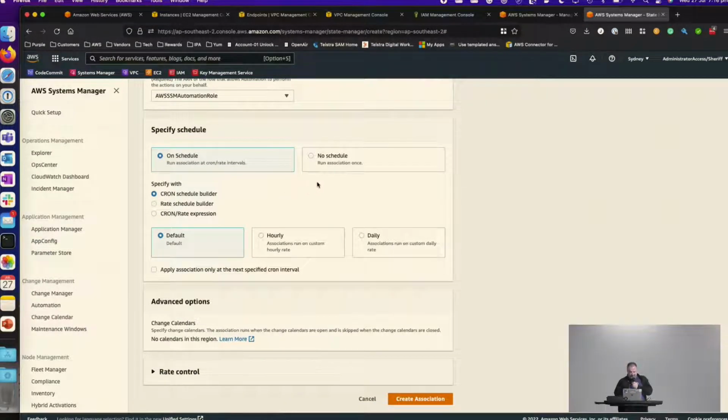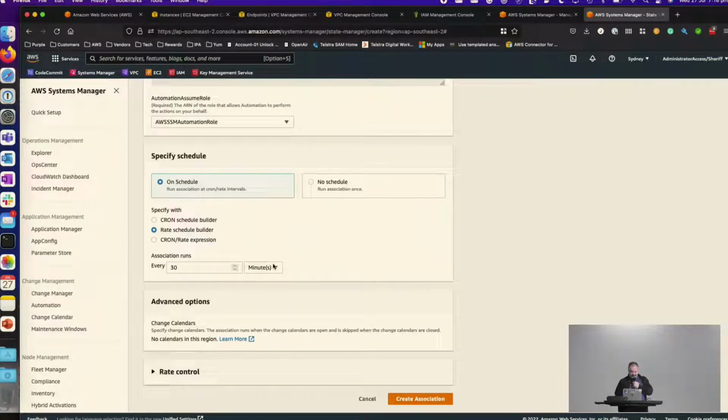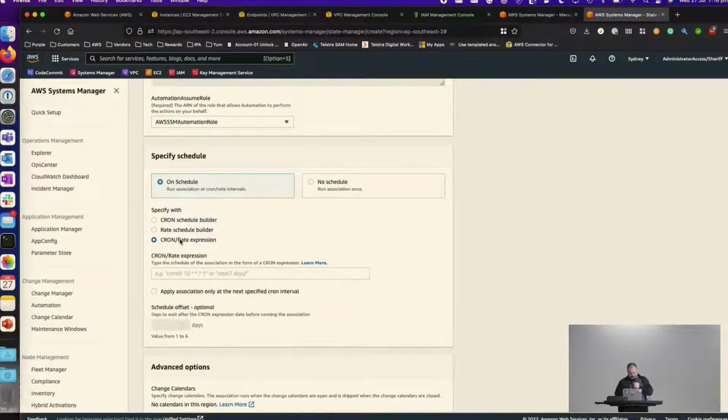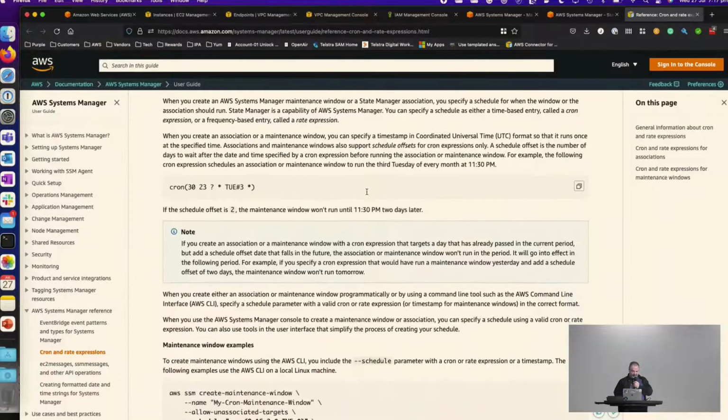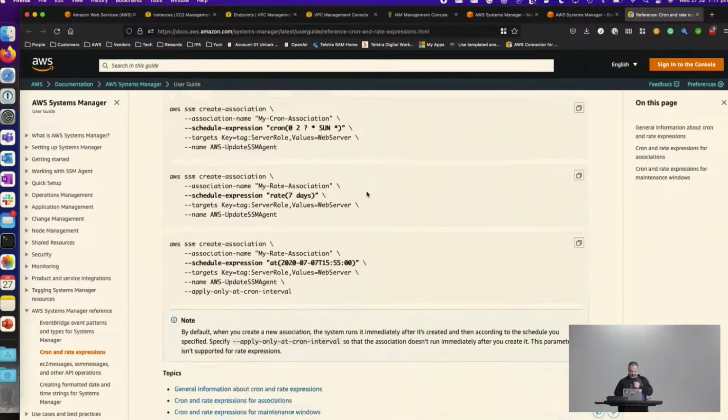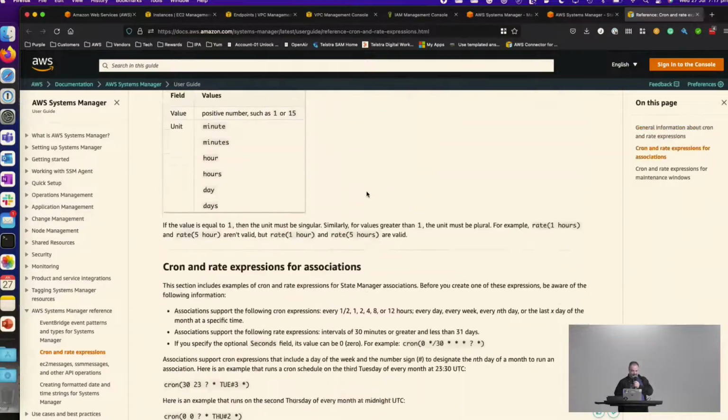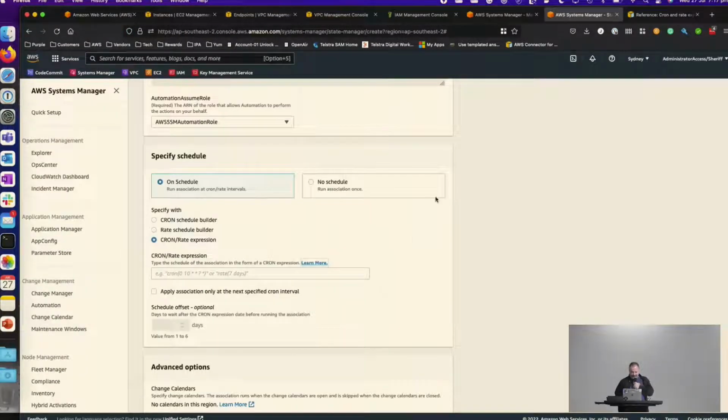All right. So you can either just run it once, or generally you'll want to do this on a schedule using cron. Or you can do a rate scheduler. That's your every X minutes, hours, days. This learn more will take you to the link of what SSM cron is. So let's just fire that up. So there's your reference for cron on Systems Manager, and if we scroll down, it gives you some examples, etc. You can go browse that at your leisure.